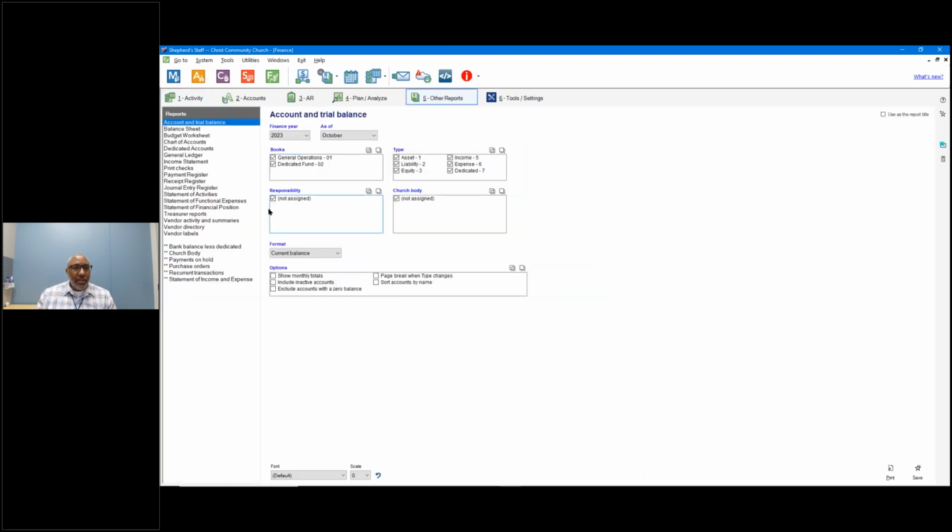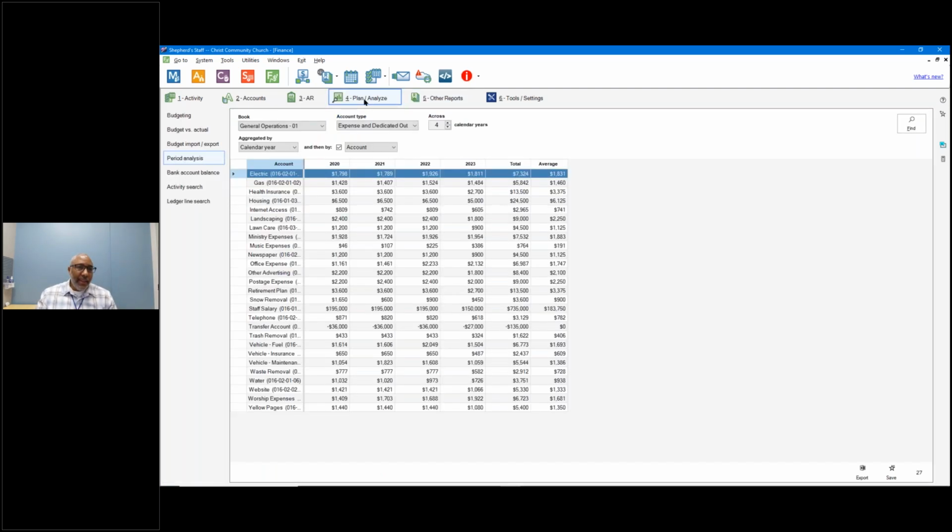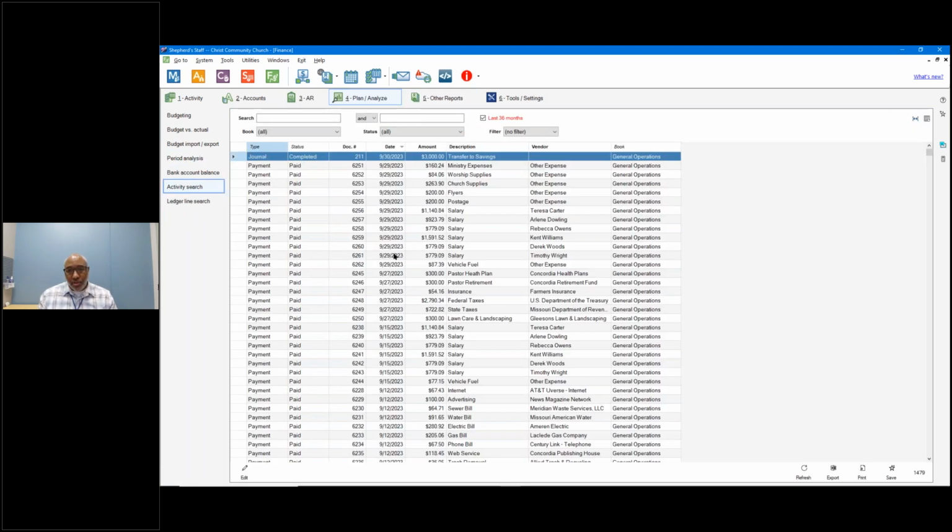When you go to reports, payments and receipts and journal entries are in their own registers. Now there's the general ledger report, but that's going to show you all of the transactions at that point in time. The plan analyze activity search allows you to search for a transaction across your system, basically. So you could search by one or two options, and it could be an and or option. It filters by the last 36 months.